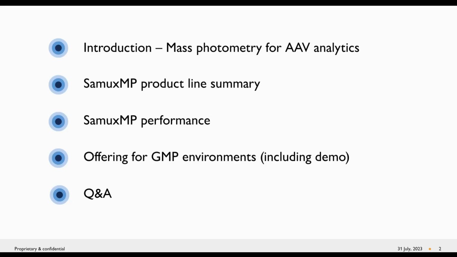More specifically, today I will start by giving you a short introduction on what mass photometry is and how it can be used for AAV analytics, to show you the SamuxMP product line available at Refeyn and the performance of the instruments. And more importantly, I will be able to show you our new offering for GMP-regulated environments, which will include 21 CFR Part 11 compliant software, as well as the IQ, so the installation qualification and the operational qualification. We will also have a Q&A session at the end, and you can ask any questions you might be interested in.